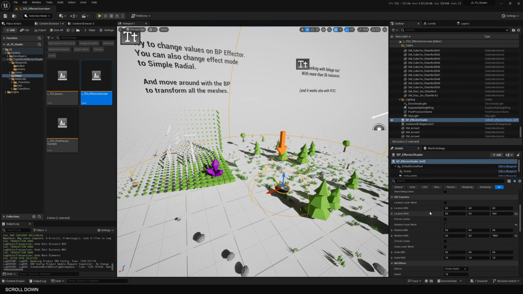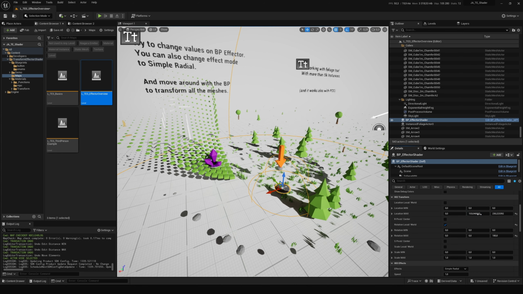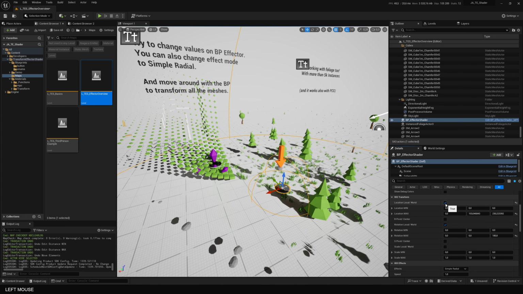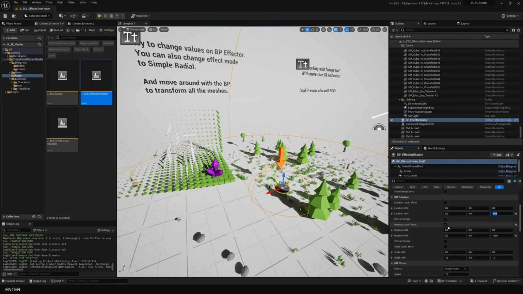And as you can see here, you can control the location. You can also switch between local and world. You can choose if you want to. Let's go back here. Also, you can rotate the object.